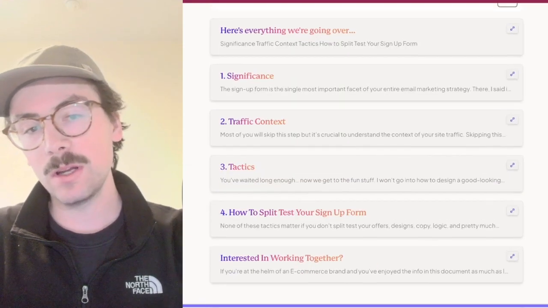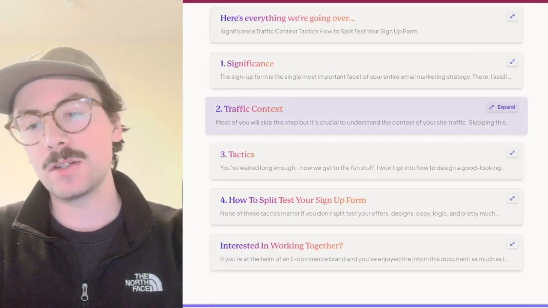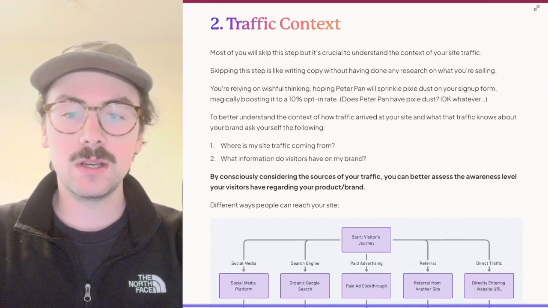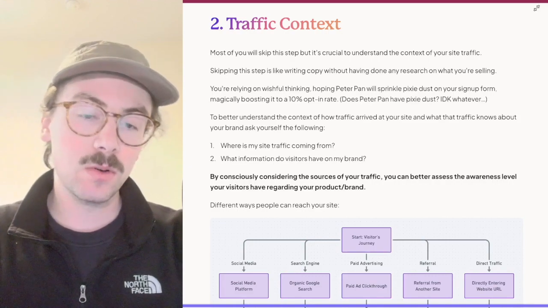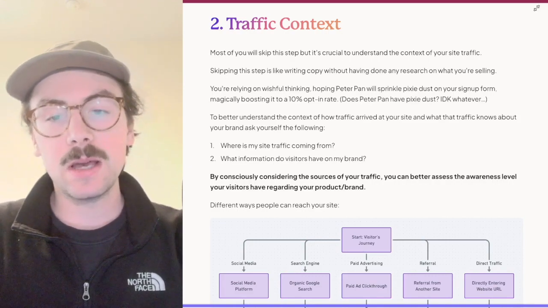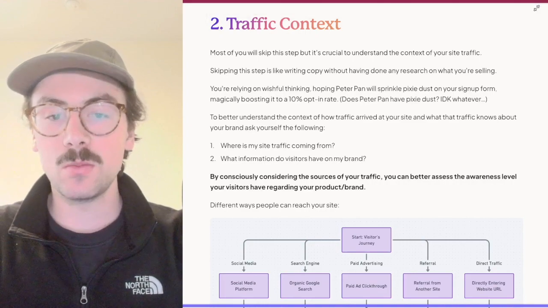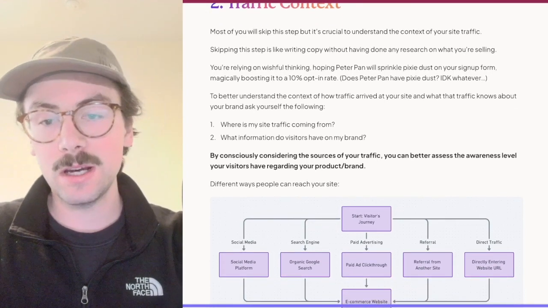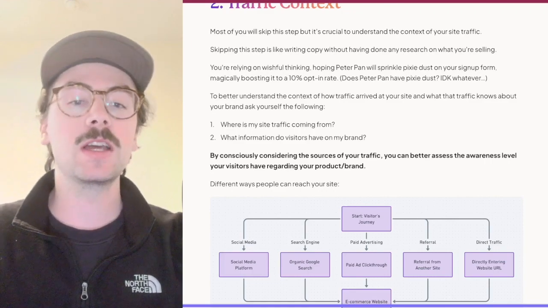All right, so now that we understand the significance, we've got to understand our site traffic. Most of you are going to skip this step, but it's the most crucial thing whenever you're doing your pop-up form. Skipping this step is like writing copy without doing any research on what you're selling. You're relying on wishful thinking, hoping Peter Pan will sprinkle some pixie dust on the sign-up form, magically boosting it to a 10% opt-in rate.